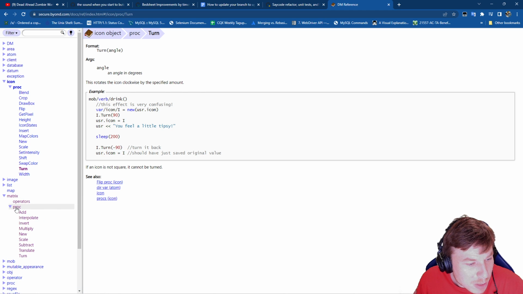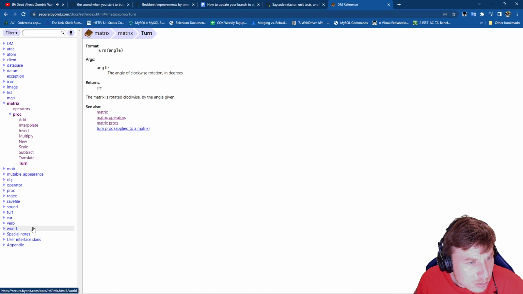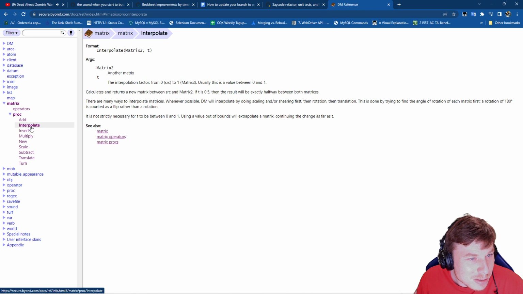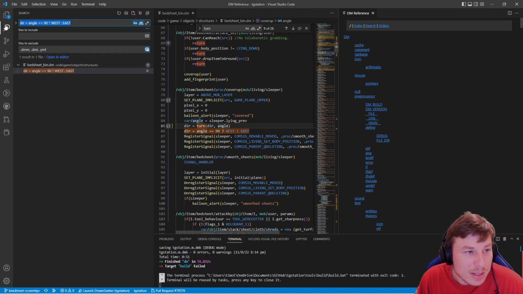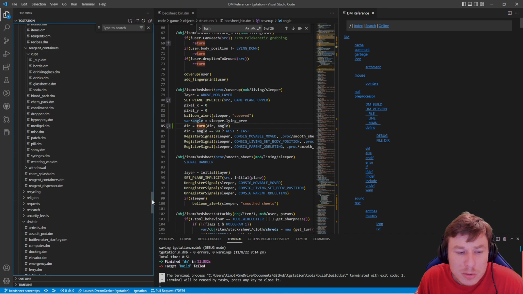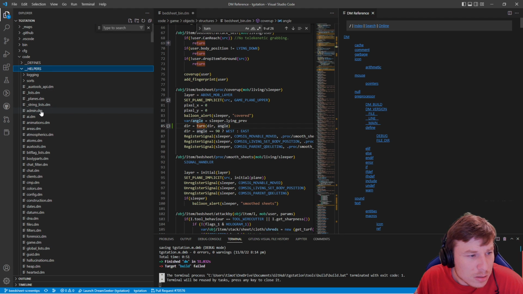So I don't know. Maybe matrix math? Turn. I don't need a turn though, guys. Let's see here. Interpolate? I don't know what that is. That sounds fancy. Okay, I need like degree to direction or something like that. I think there's a helper. There might be a helper proc that does that. Let's see here.